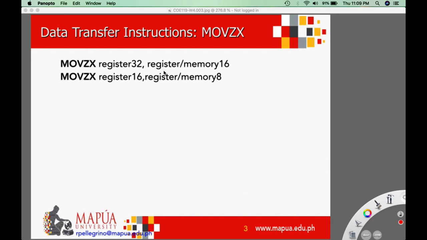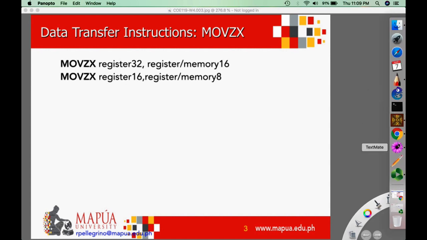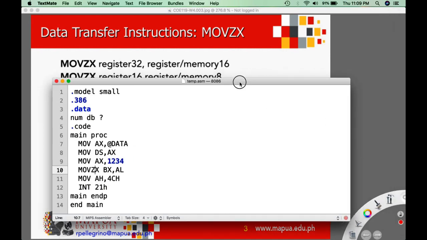As you can see, the destination is a register or a memory, which is 16 bits, to a 32-bit register. You may also have a register or a memory that is 8 bits to a 16-bit size. Yes, 16-bit of size.